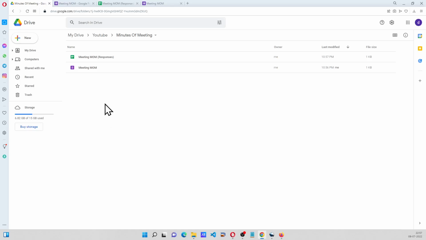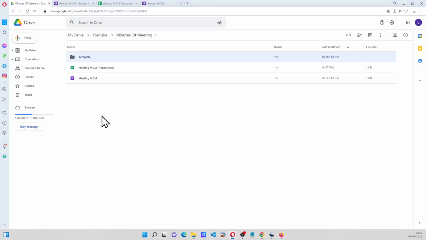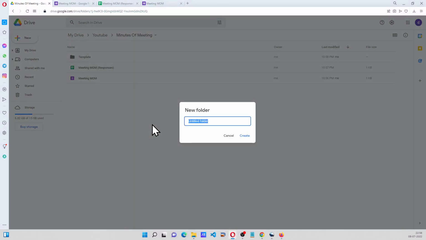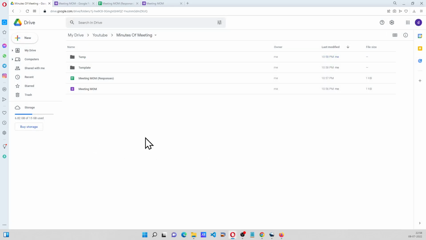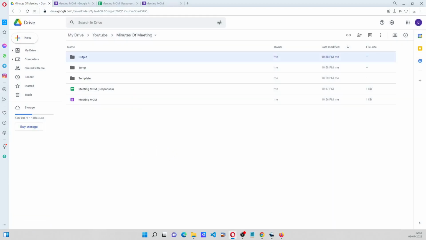But our idea is to generate some minutes of meeting, right? So I'm going to create a folder called template, which will contain the template of minutes of meeting. I'm going to create a temp folder which will be used for doing calculations. Then I'm going to create an output folder which is going to hold the output of our meetings. Okay, now let's work on the template.